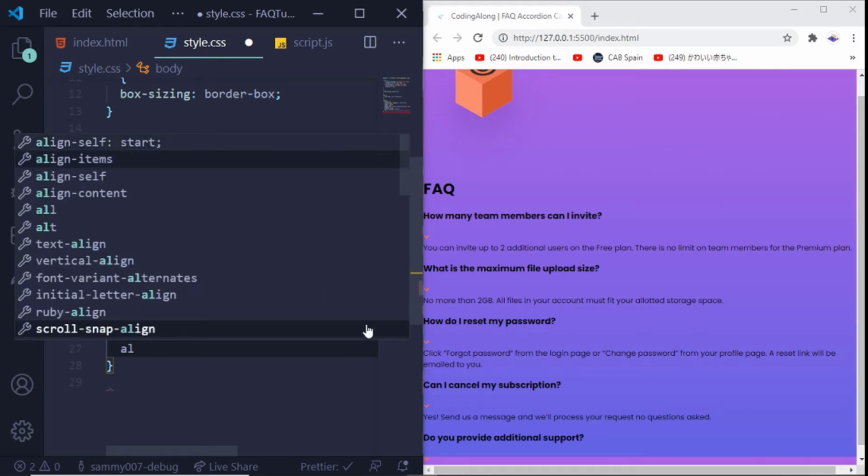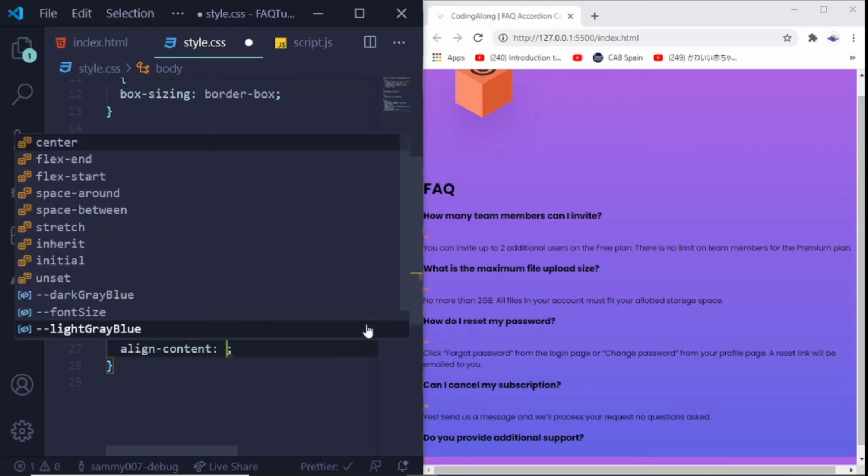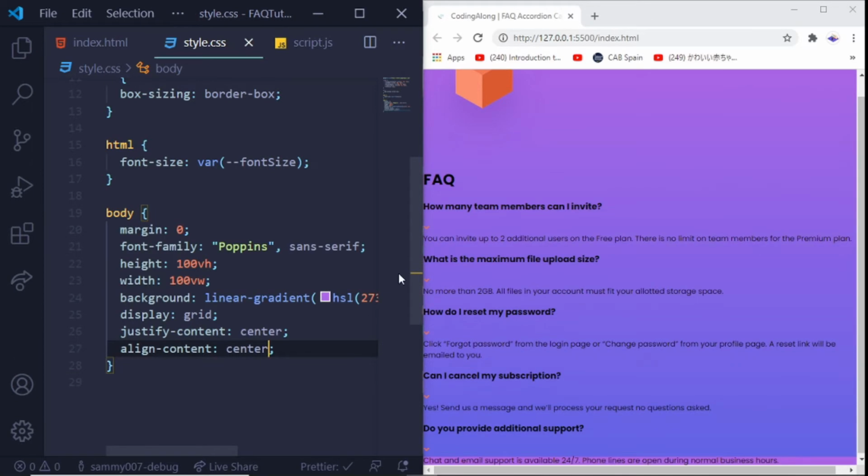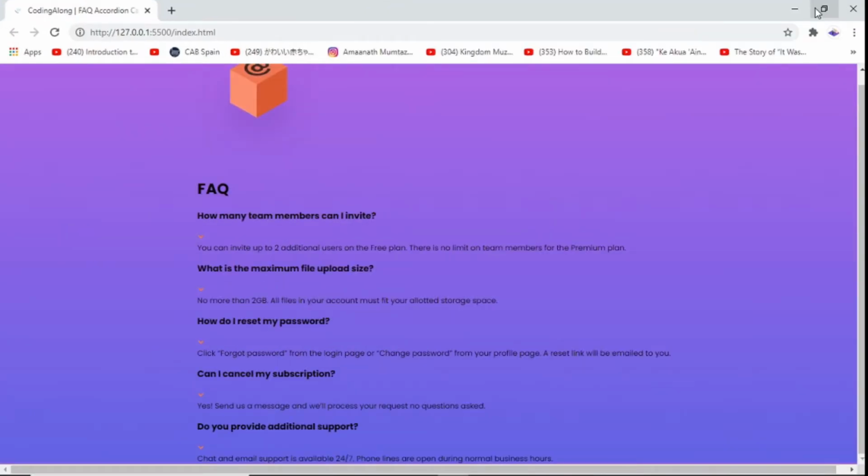And align content too. We set that to center. Now that's all for the body. The next part is we have to start styling the wrapper that holds everything, the main that we gave the wrapper class name.